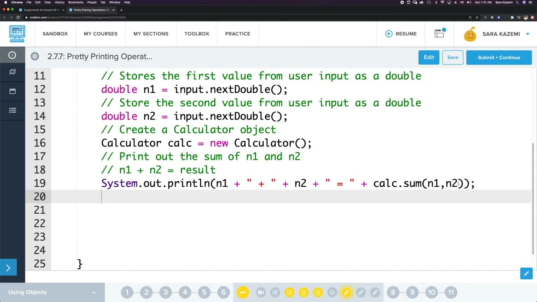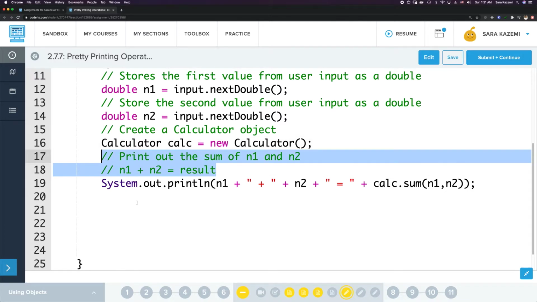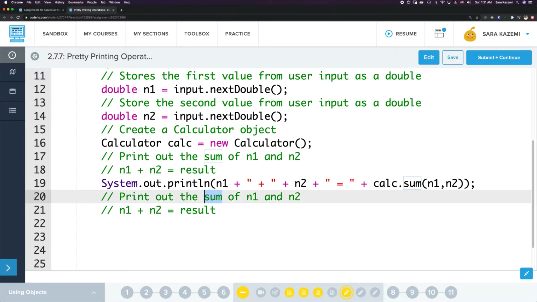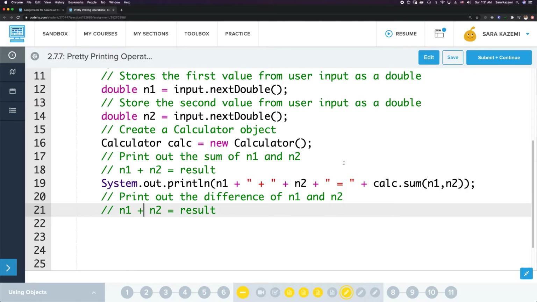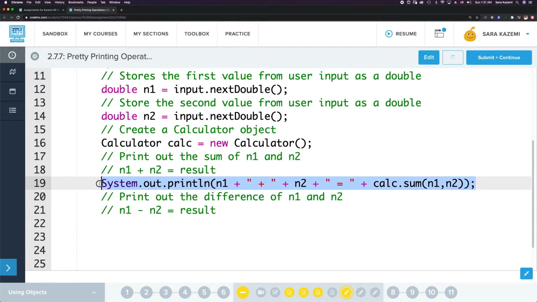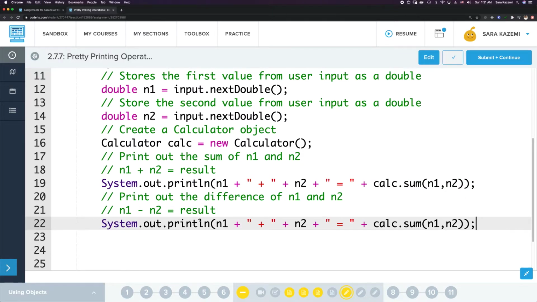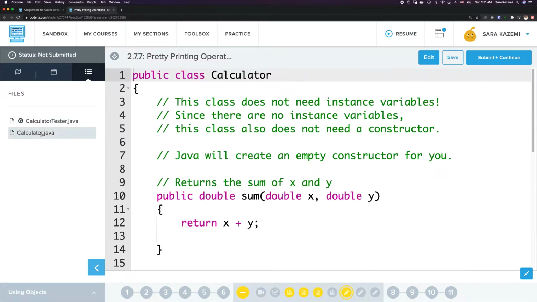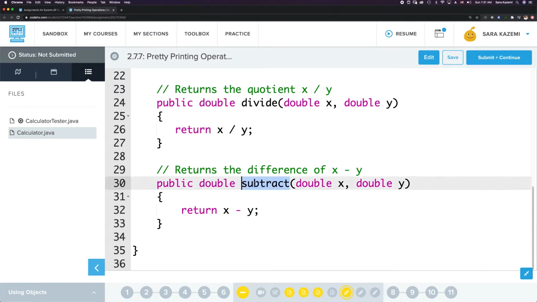And now we can go ahead and do something similar for subtraction. So let's go ahead and add our comments here so we know what we're doing. So I want to next print out the difference of n1 and n2. So that's going to look like n1 minus n2 equals whatever the result is. So I can actually copy this line and modify it a bit to get what I want. So instead of a plus symbol, I want to print out a subtraction symbol as my string literal here. And instead of calling sum, I want to call, I think it's called subtract if we look back at this method. Yes, subtract. So we want to call that.